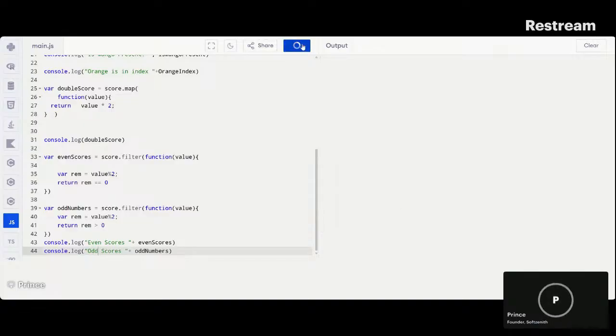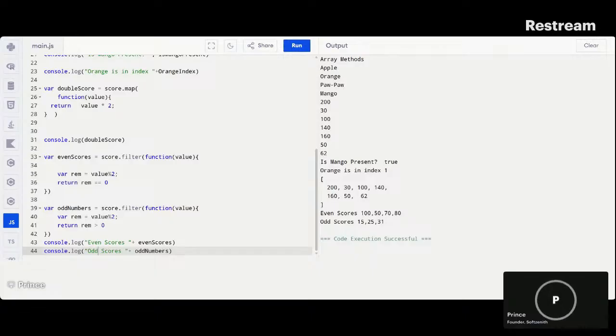So let's run it. So you have odd scores, and the odd scores are here, and you have even scores, and the even scores are here. Right? I believe you're following. If you have any question, please kindly drop it on the chat box. We'll have to attend to your questions. Right now, let's look at other methods.